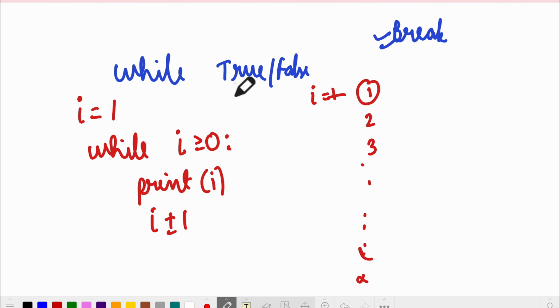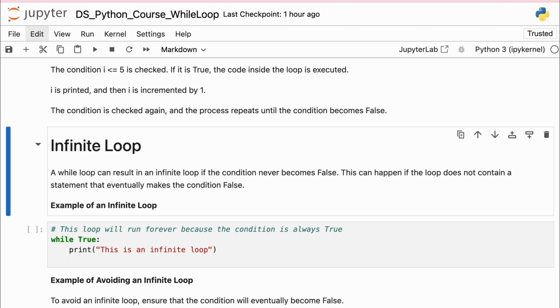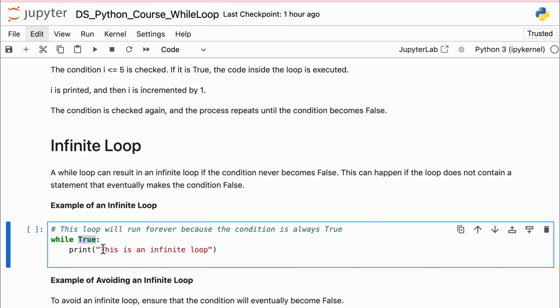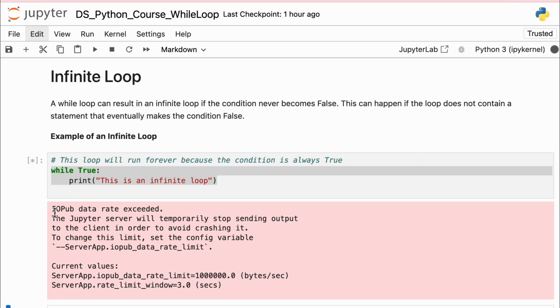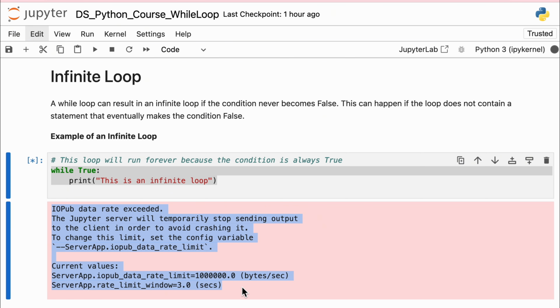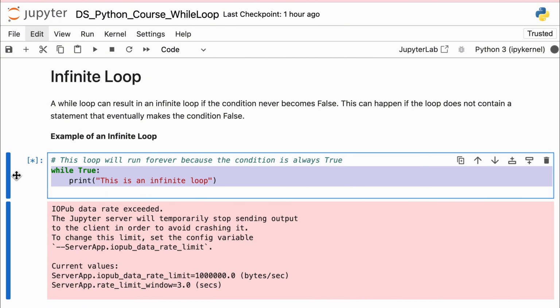If you run a loop like this, it is inefficient code, because your system will get hanged, or your RAM will overflow, because this code is never going to stop. For example, let me show you this by running it on my system. With while true, we are automatically saying that print this is an infinite loop. If I test this, it shows me an error because it's an infinite loop and my system cannot take it.